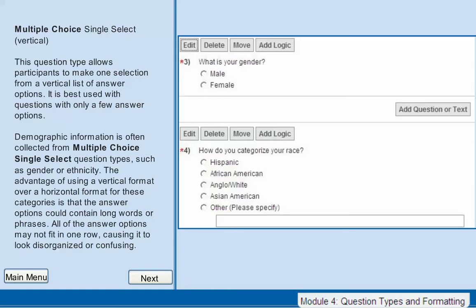Demographic information is often collected from multiple choice single select question types such as gender or ethnicity. The advantage of using a vertical format over a horizontal format is that the answer options could contain long words or phrases. All of the answer options may not fit in one row if they are very long, causing it to look disorganized or confusing. Click Next to continue with the tutorial.